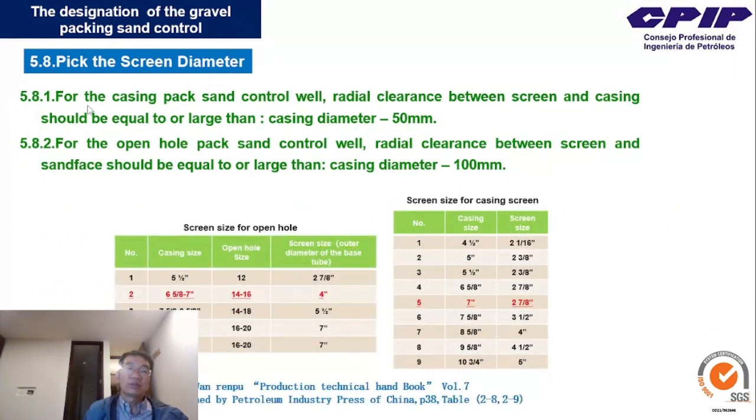7.8 Pick the screen diameter. For the casing pack, set control wire. Radial clearance between screen and casing should be equal to or larger than casing diameter 15. For the open hole pack, set control wire. Radial clearance between screen and sand face should be equal to or larger than casing diameter 100.